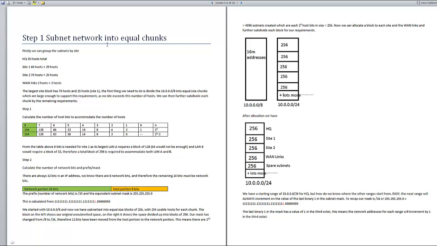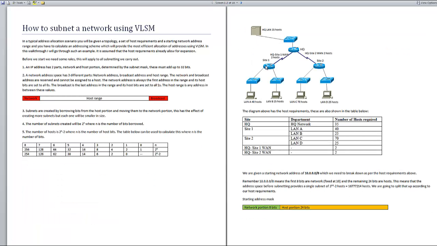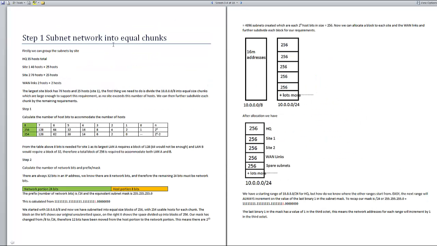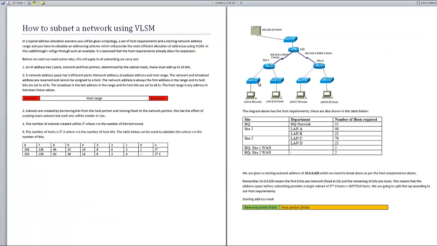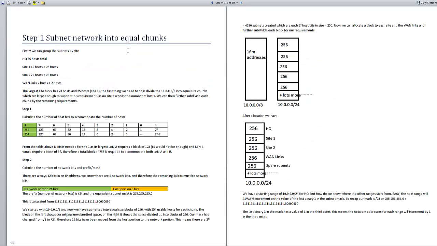So the next stage is we're going to subnet the network into equal chunks first. What I usually do is subnet per site. So rather than starting to subnet using VLSM with individual hosts, I would generalize the address space per site, and then once I've got the site subnets, further subnet that down with VLSM. So although obviously we can see that these have different numbers of hosts, we'll split it down per the host requirements.